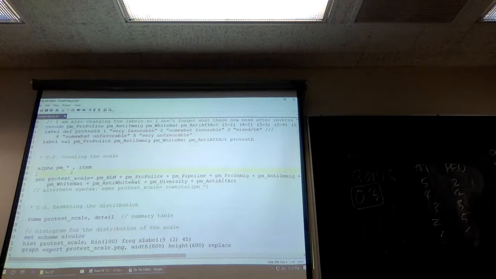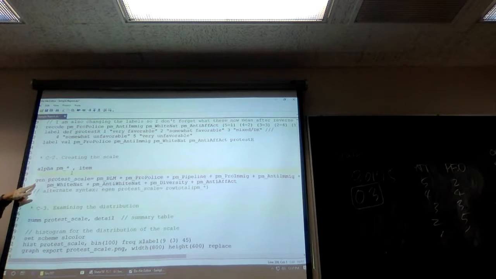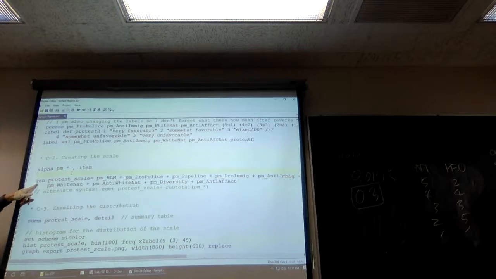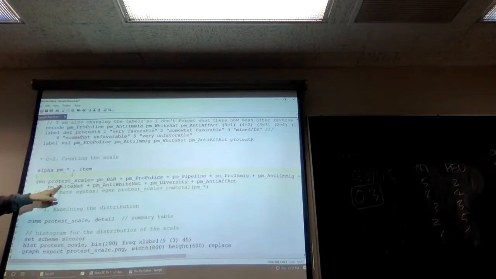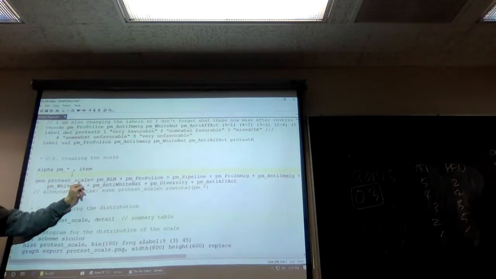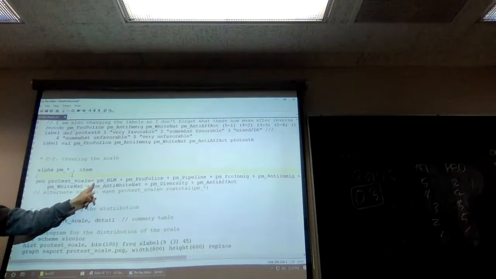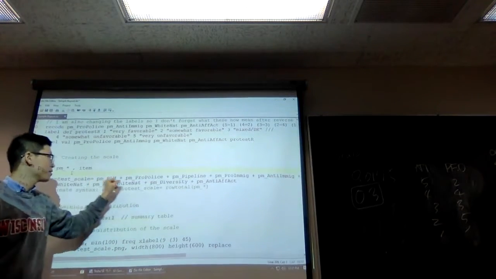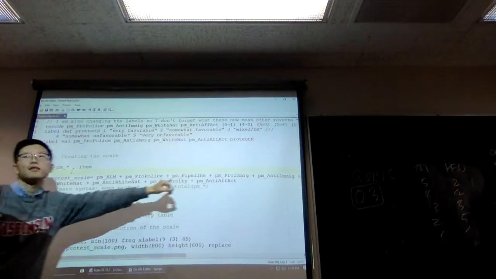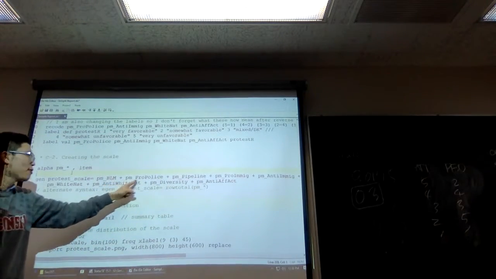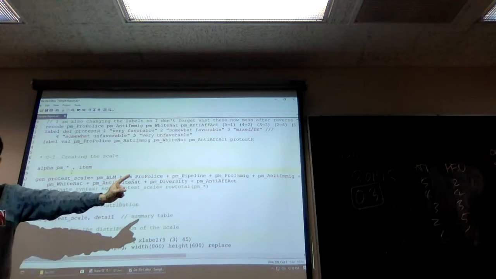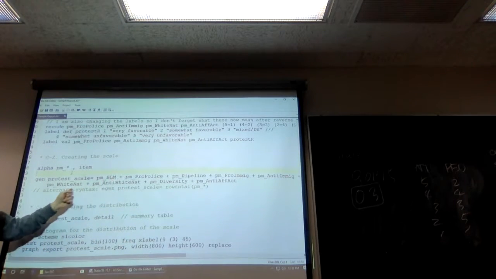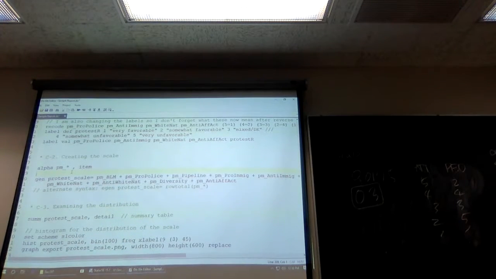So how to construct a scale is pretty simple. You should generate a new variable named protest scale, and enter all of the items, which is the sum of all of the variables. Good. Does that make sense?